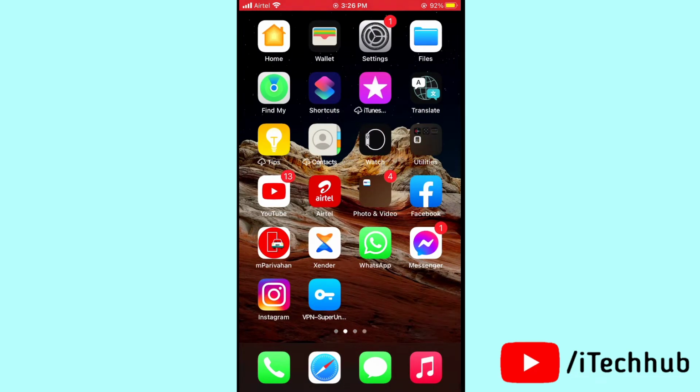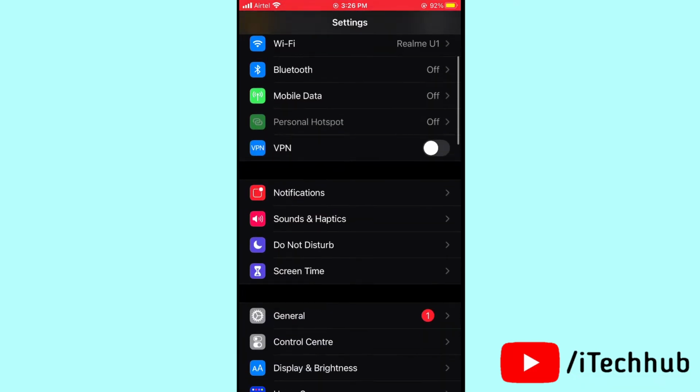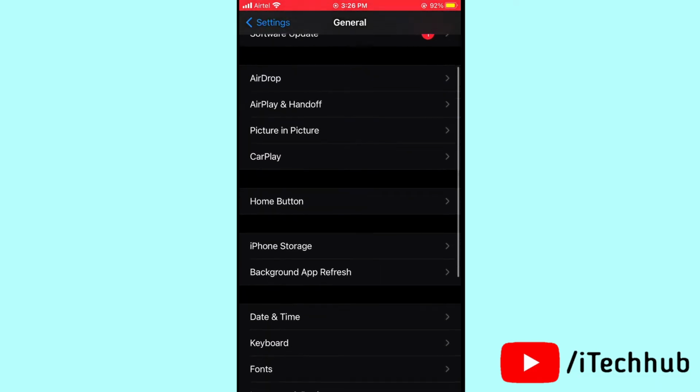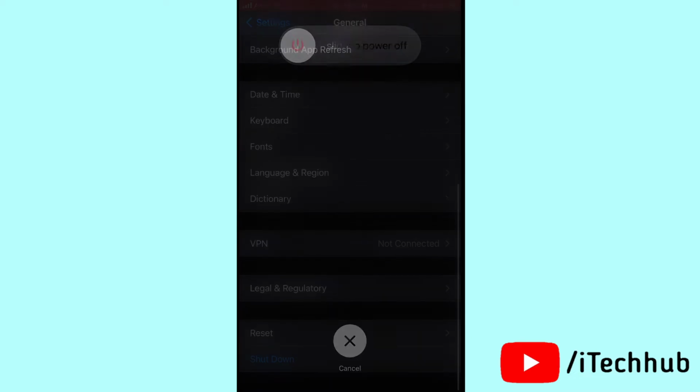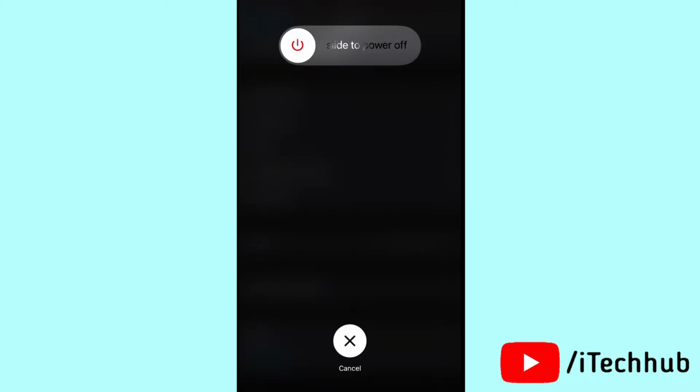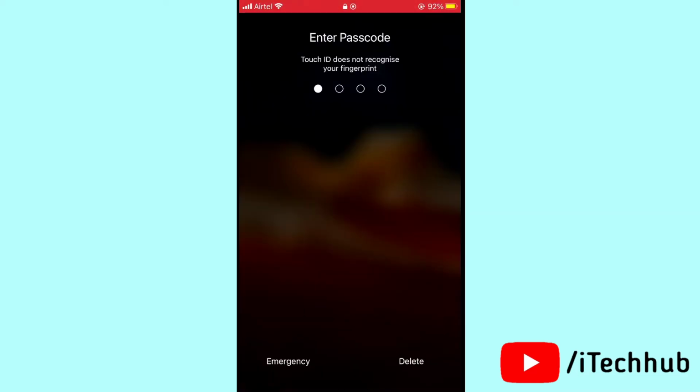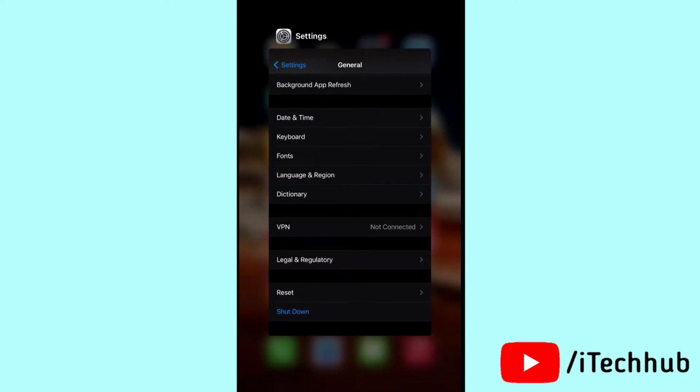The second solution is turn off and on your iPhone as well as iPad. So guys, first of all open the settings, then scroll down and tap on general. In general you can scroll down and see the shutdown option. In shutdown you can see slide to power off. After 20 to 30 seconds wait, then again turn on your iPhone as well as iPad.